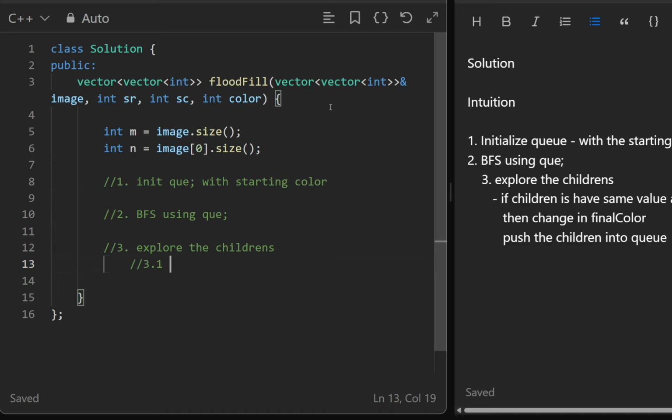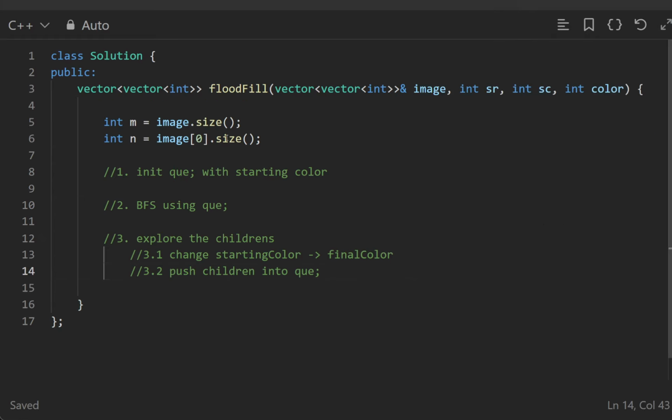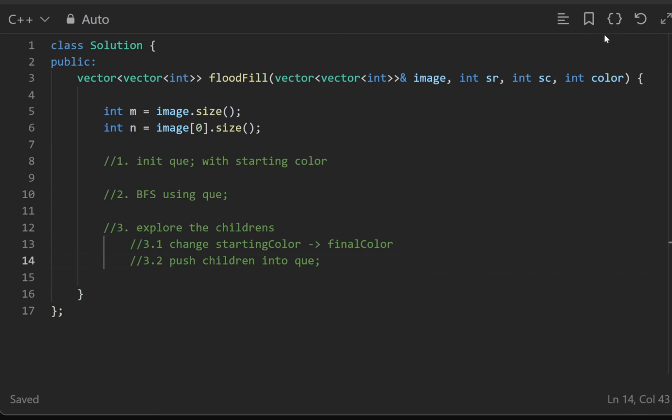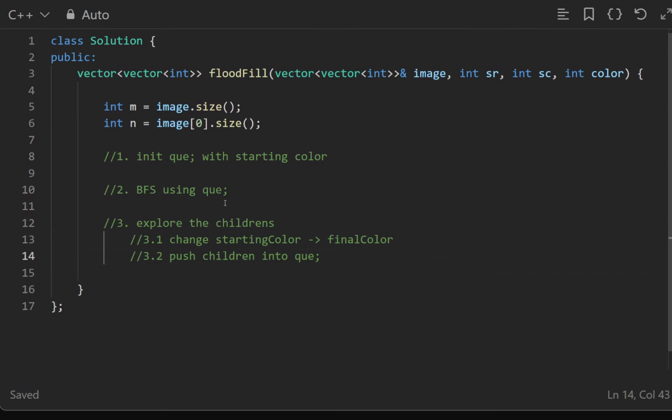जो कि 3.1 है, चेंज स्टार्टिंग कलर इनटू फाइनल कलर, और दूसरा जो कि हम लोग जानते ही हैं, पुश चिल्ड्रन इनटू क्यू, क्योंकि यही सबसे मेन है। तो अब हम लोग इसको हटा देंगे, साइड कर देंगे। नाउ वी जस्ट विल डू इट as smooth as we can. Here we go.